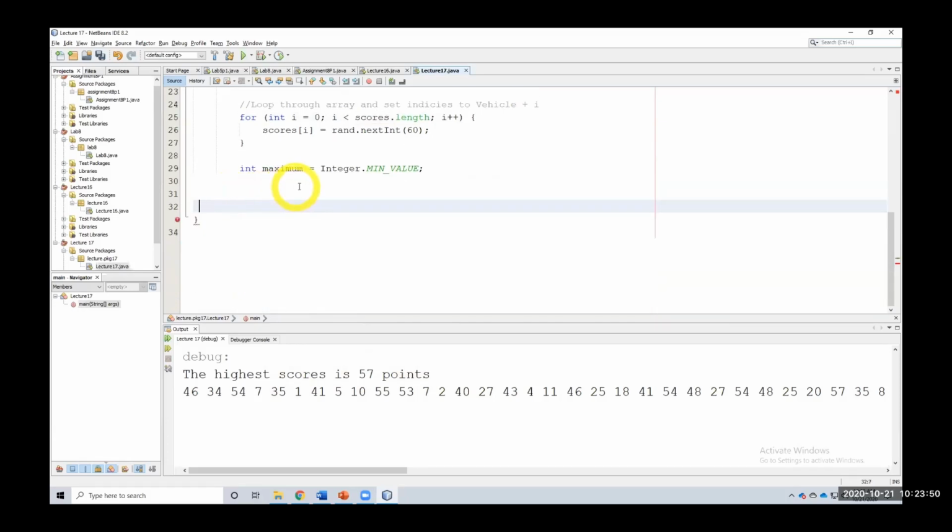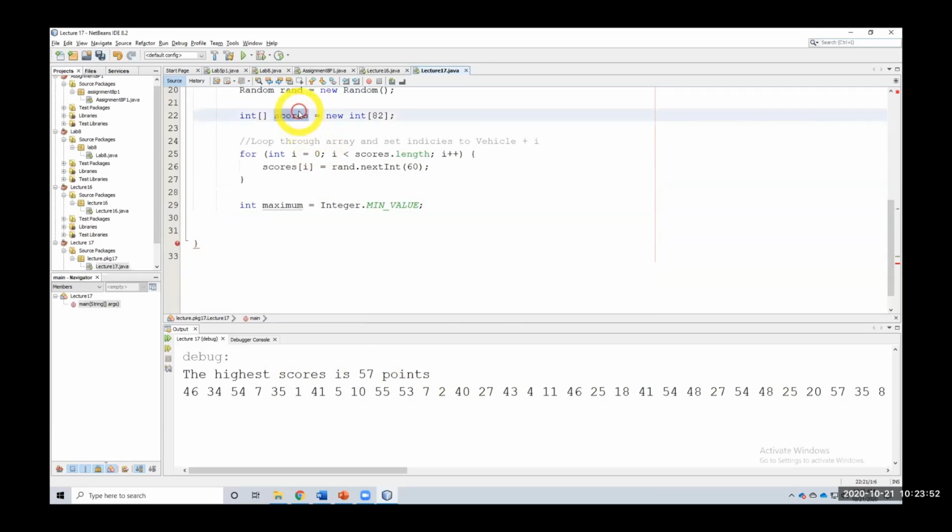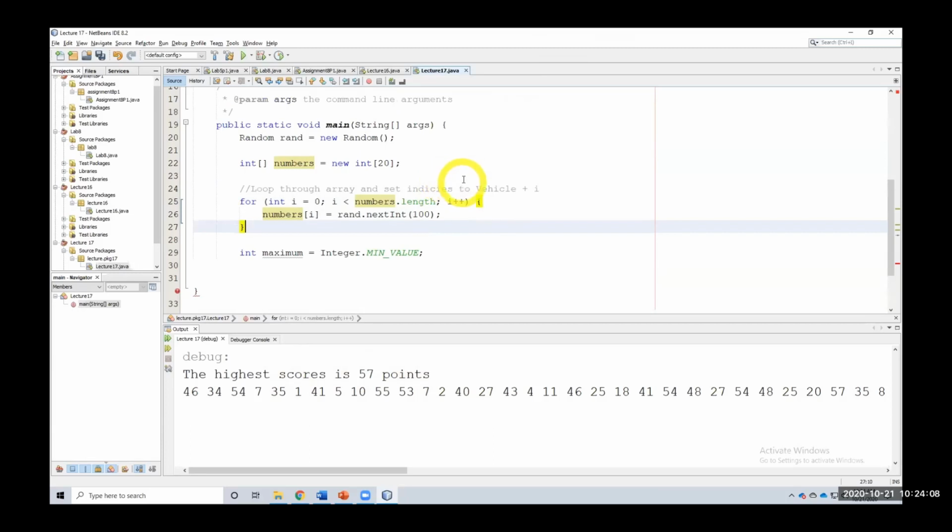We just have a random array of numbers. So instead of scores, we just say numbers. And let's set this equal to 20, right? So what I'm doing here, I have this array. It's of size 20. And then for each index, I'm setting it equal to a random number between 0 and 100. Okay? So let's try to find the max again.